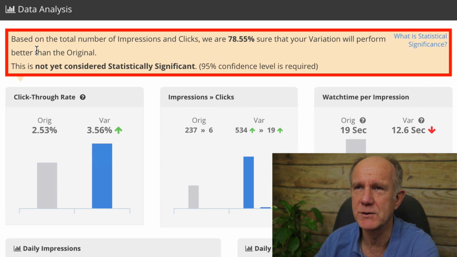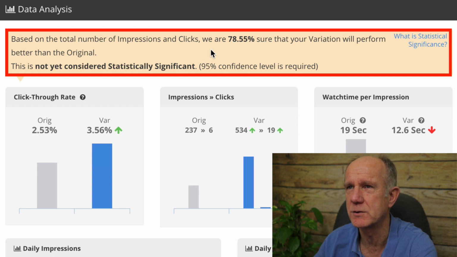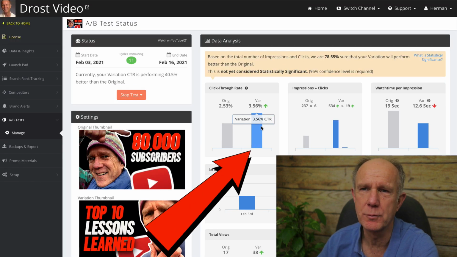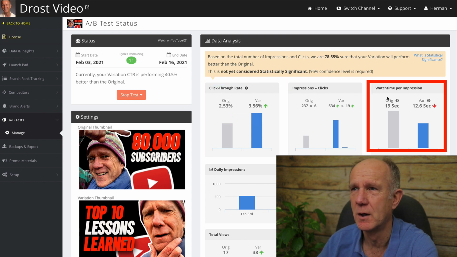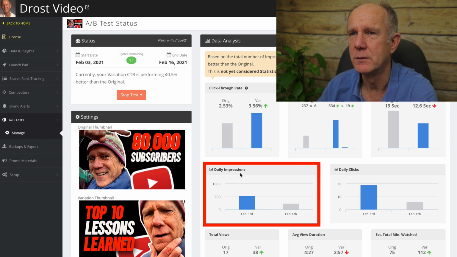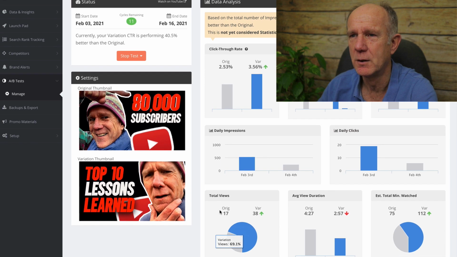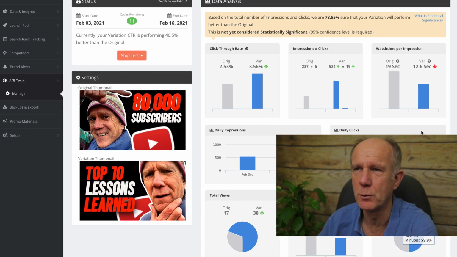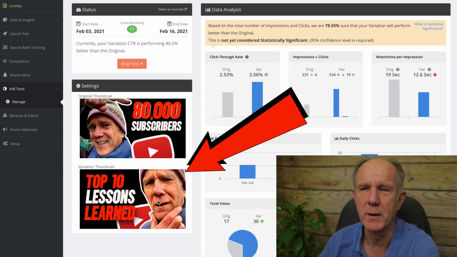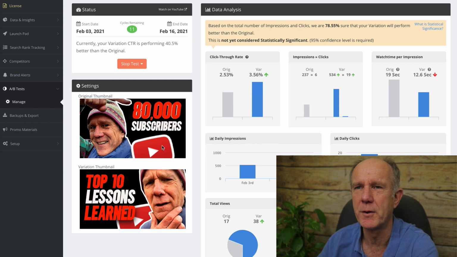Under data analysis, it says based on the total number of impressions and clicks, we are 78.55% sure that your variation will perform better than the original. So the blue bars represent the variation thumbnail. So we've got click-through rate, impressions and clicks, watch time per impression, daily impressions, daily clicks, total views, average view duration, and total minutes watched. So overall, the variation thumbnail is doing 78.55% better than the original thumbnail. So that's the thumbnail I would choose for this particular video.